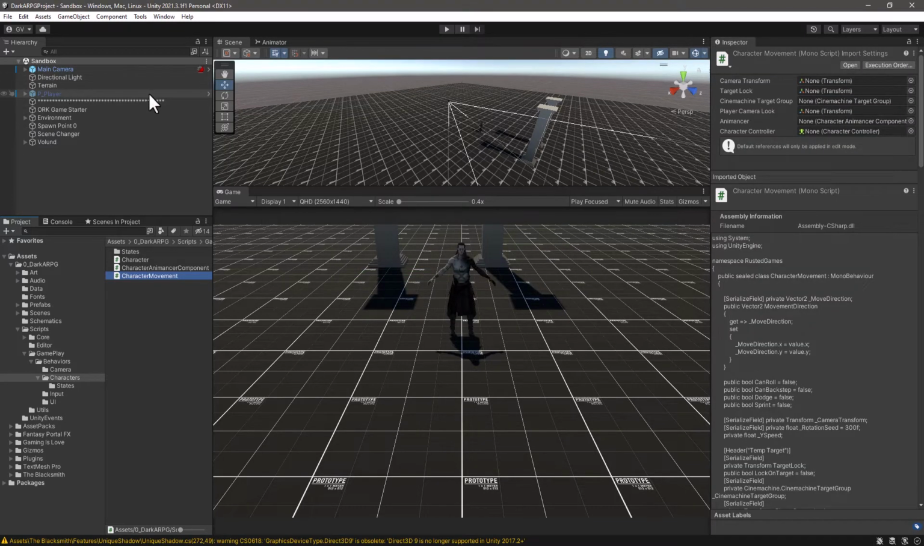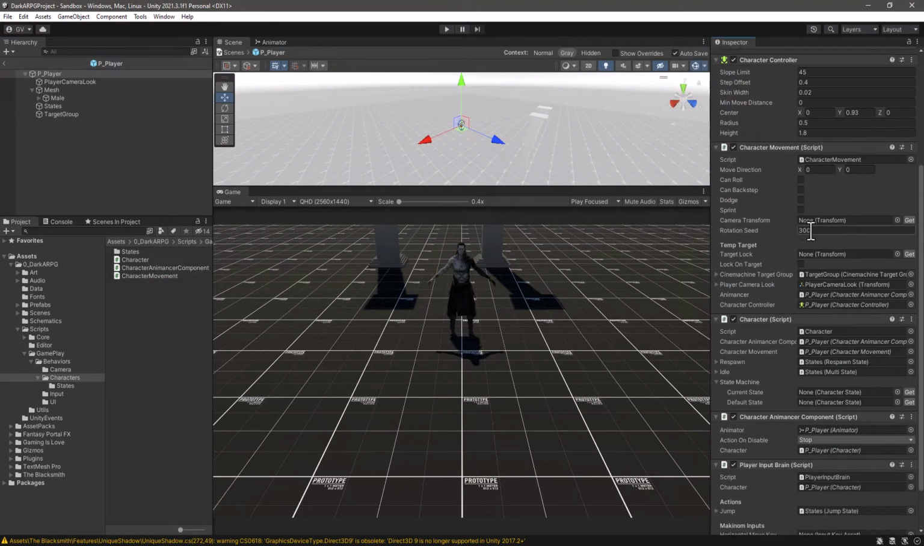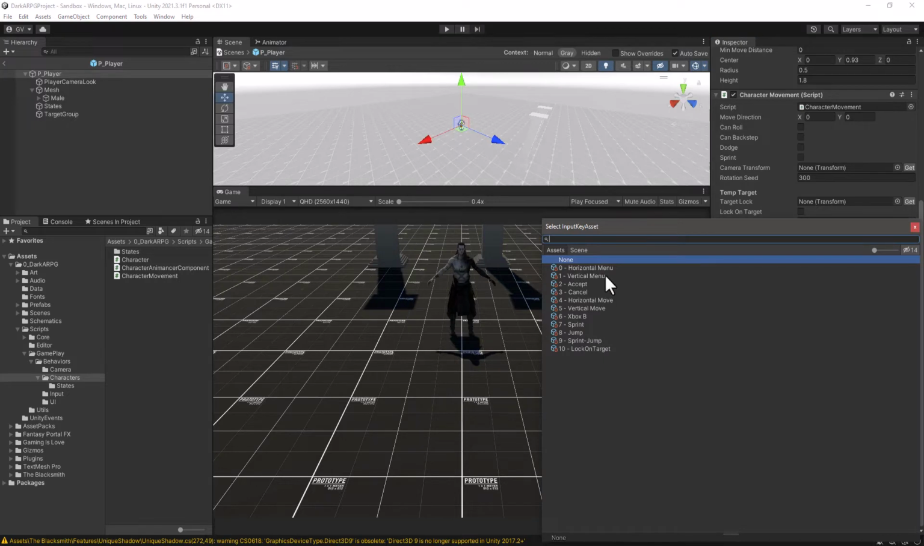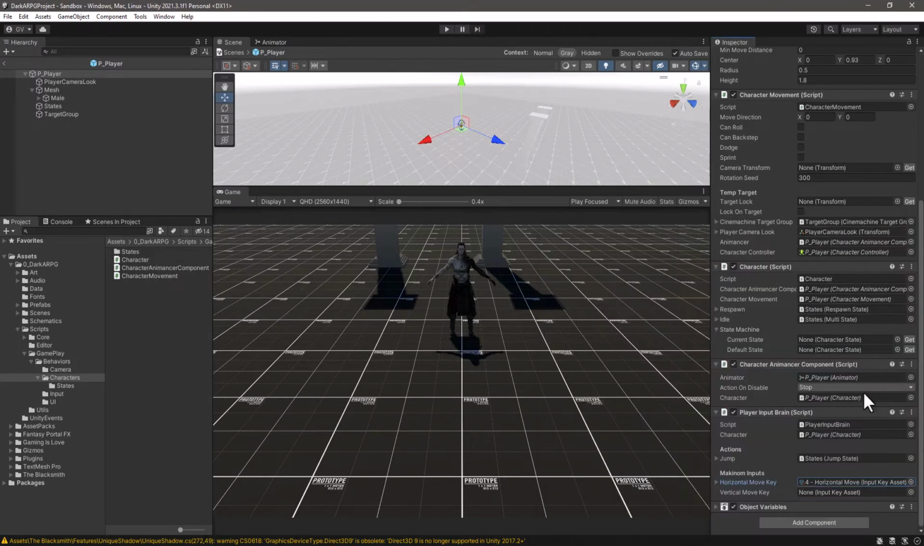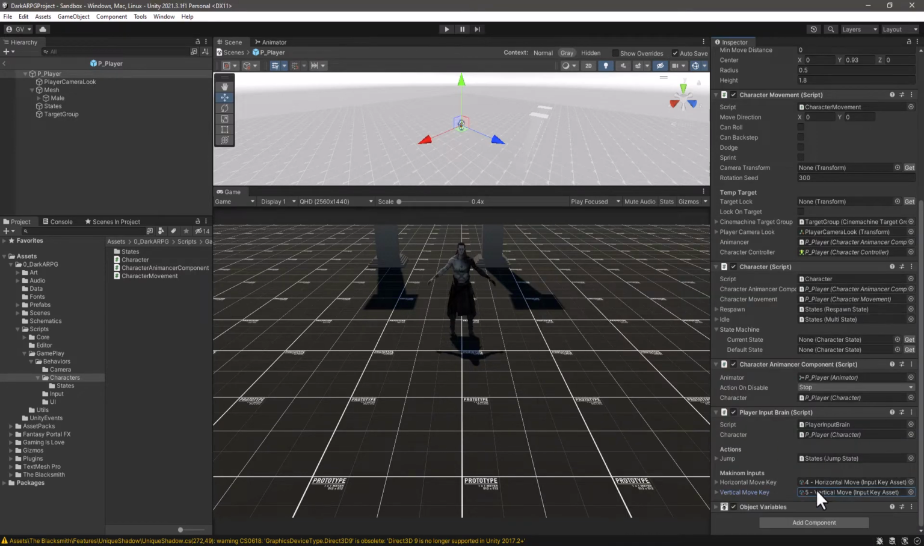And if we go back to the prefab once again and scroll down, from the character movement our inputs are gone, but now we need to set it up in the player input brain. So let's find those. We have horizontal move and we had vertical move. There we go. Make sure to save the prefab and let's give it another test.